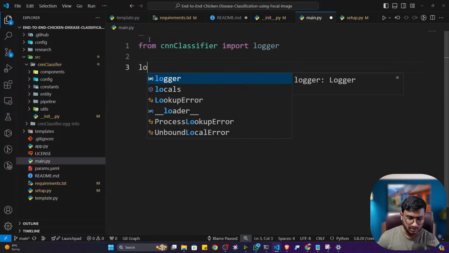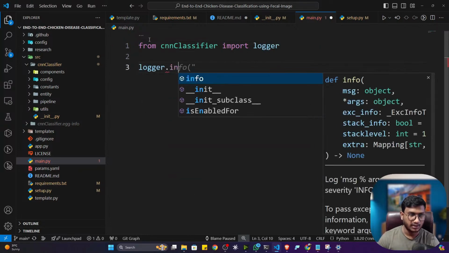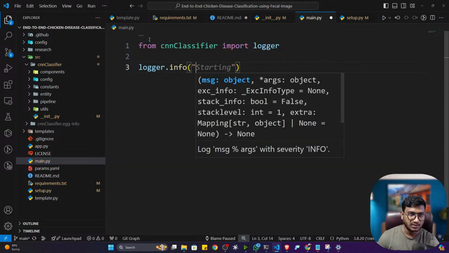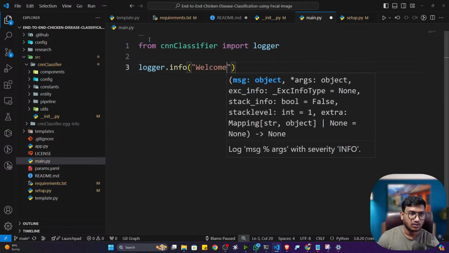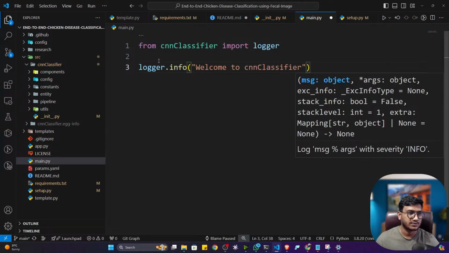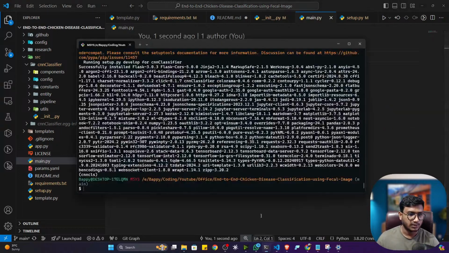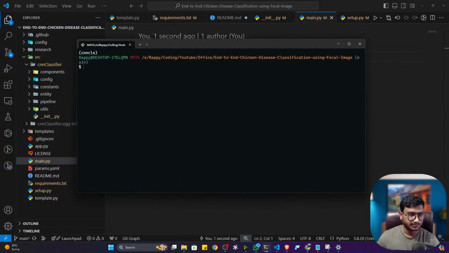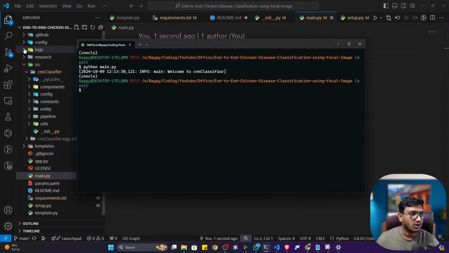Now simply just write logger.info. You can give any message. Let's say, welcome to CNN classifier. Now if I execute this line, python main.py, you'll see that the log folder has been created.